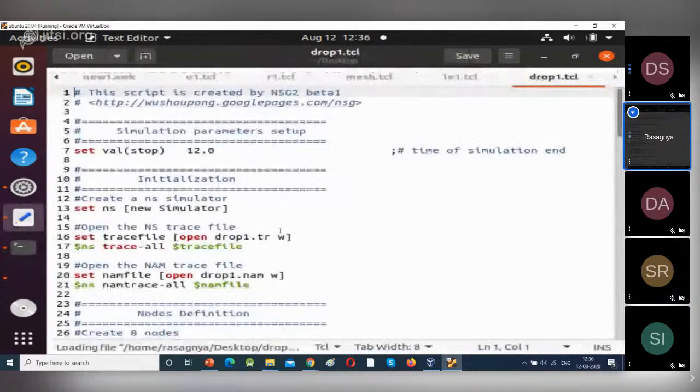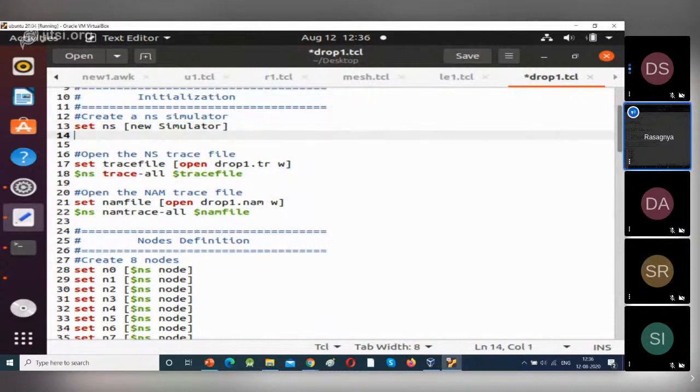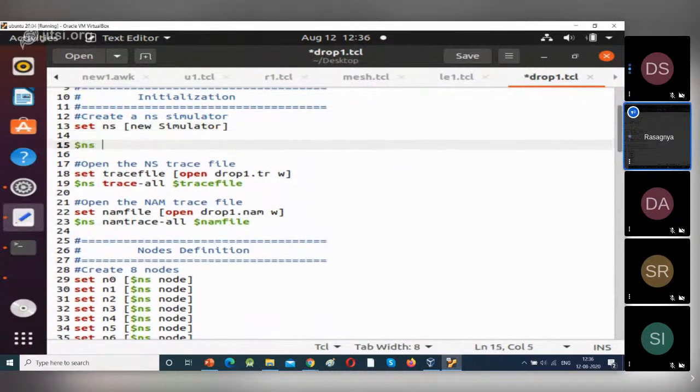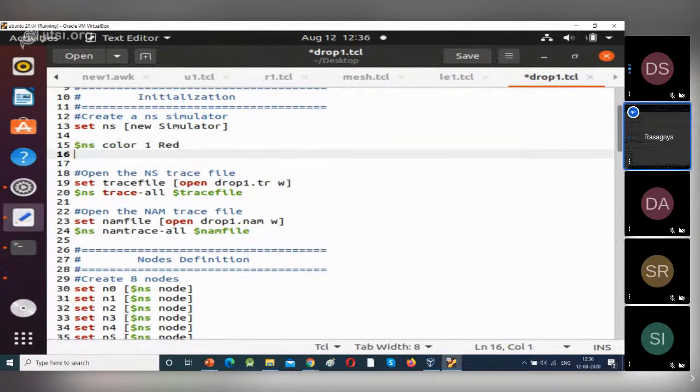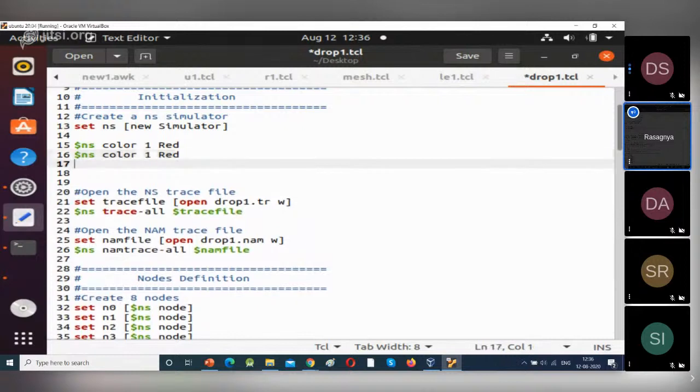Now we will give different colors to observe which packet is dropping. To identify which packet is dropping, we have to give different colors to the different data flows. So first we have to assign the colors. After creating the network simulator, give the colors, that is $ns color 1. You can give any color. Just copy this line, Control C. Now change it to 2.